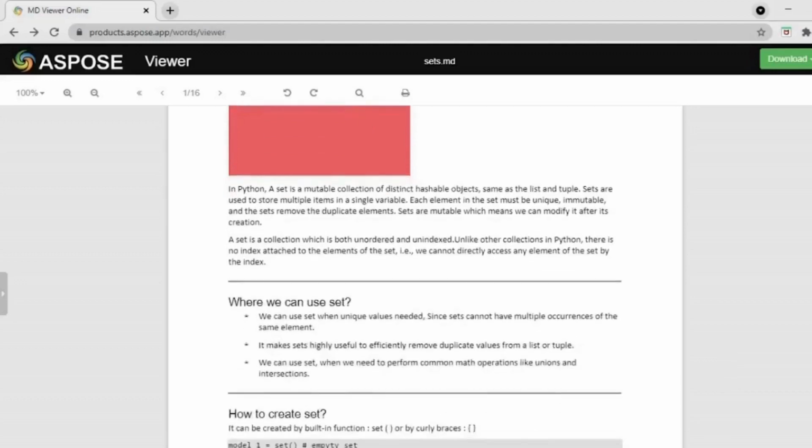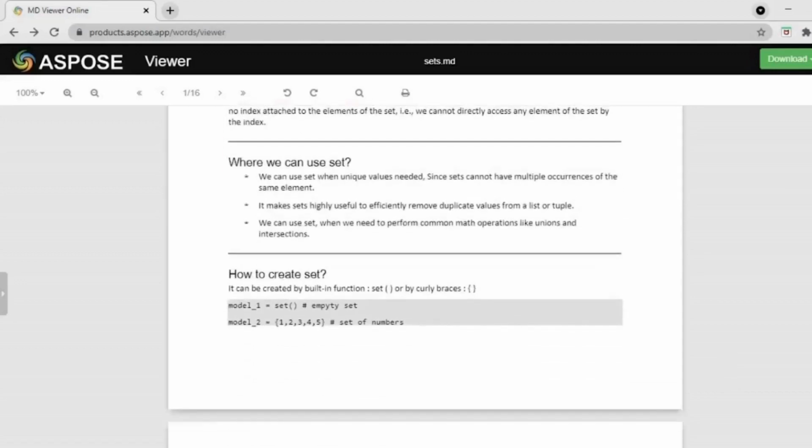So, how to create a set? To create a set, we make use of the inbuilt function set along with the round braces, or simply curly braces. Don't forget to use set, because if you write only round braces, then it becomes a tuple.